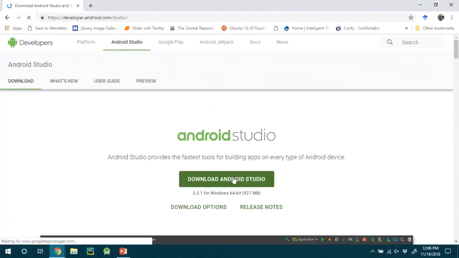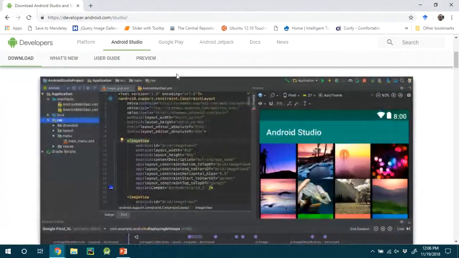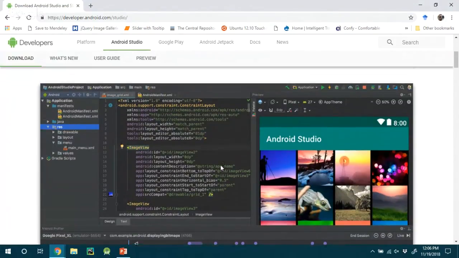Here you can see a download button, where you can download the latest version of Android Studio. After downloading and installing this, you will be redirected to this kind of environment. This is the environment where you will be able to view how the Android coding looks. After downloading and installing it, it will take another half an hour to stabilize because it will also download the latest SDK versions.